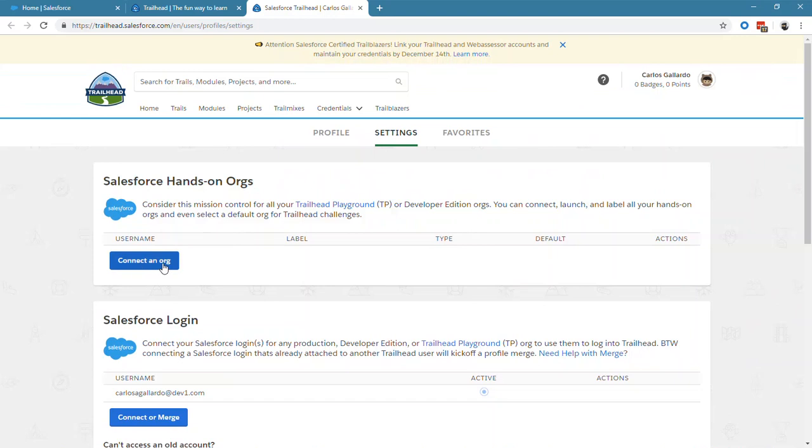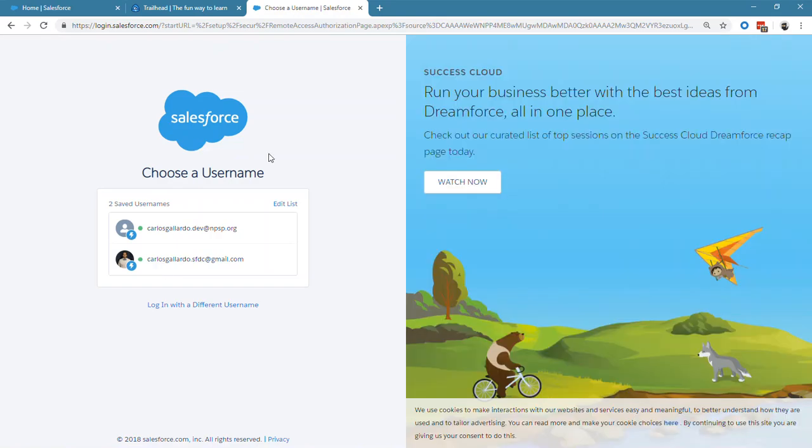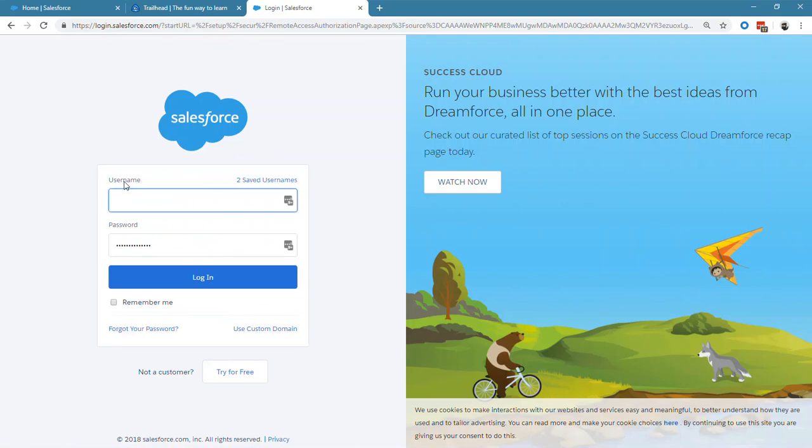Let's click on the connect an org button. Salesforce will come up again asking to insert our credentials. Again, because I have several other Salesforce environments, mine comes up like this, but yours should come up something like this. So go ahead and submit it again. Don't be scared. This is a normal standard process. I'm going to go ahead and provide my information one more time, and click login.